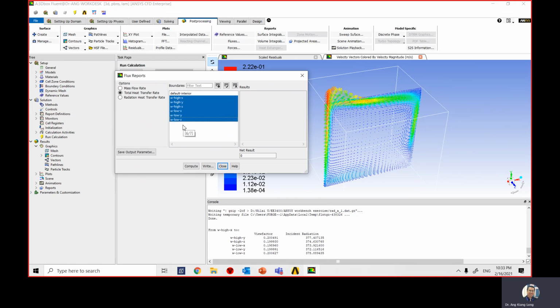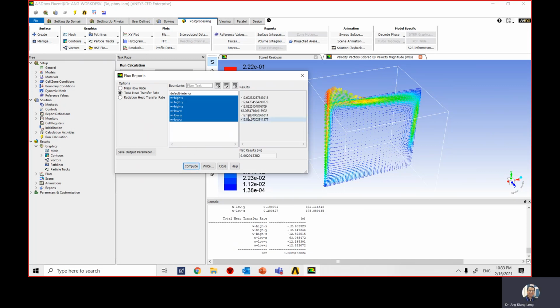So you select all these, and then you click compute. So it will calculate for you. It will show you the value. So for the wall, for example, wall high X with this in front here will be 12 watt. All right. So you will see that the energy imbalance here will be around 0.004%. Yeah, keep the net result here much lower.